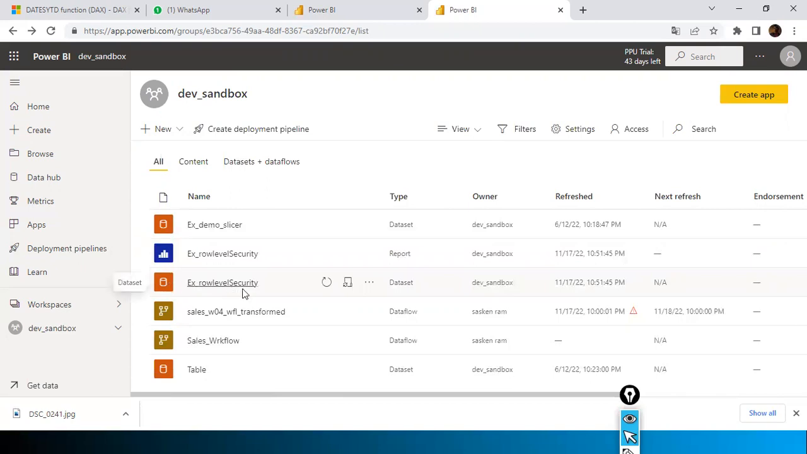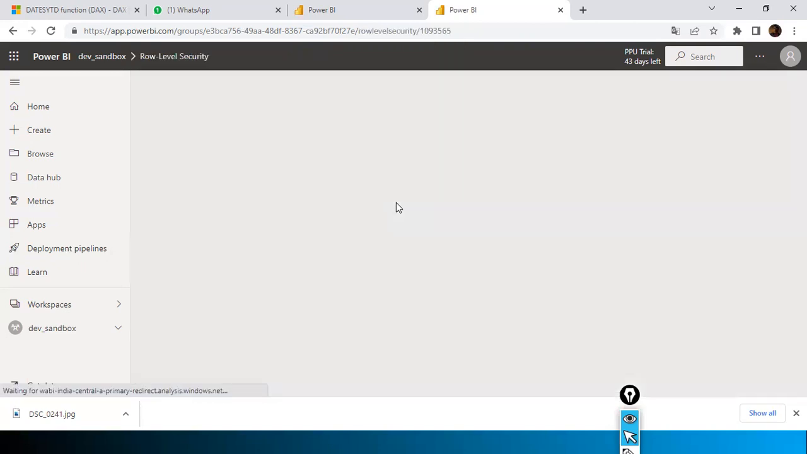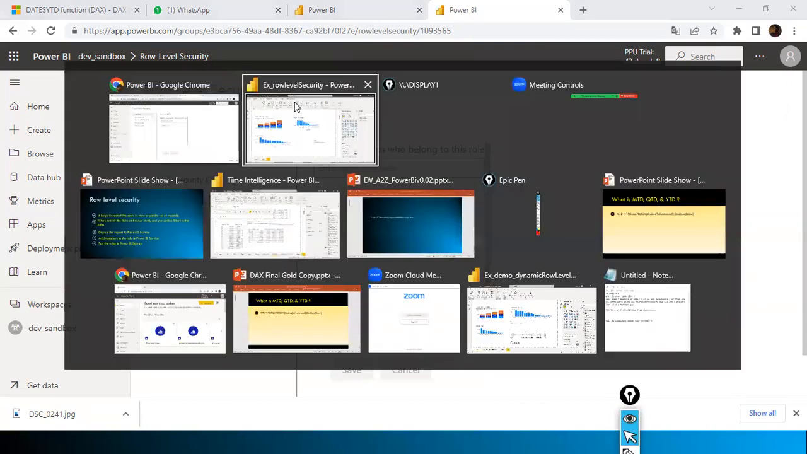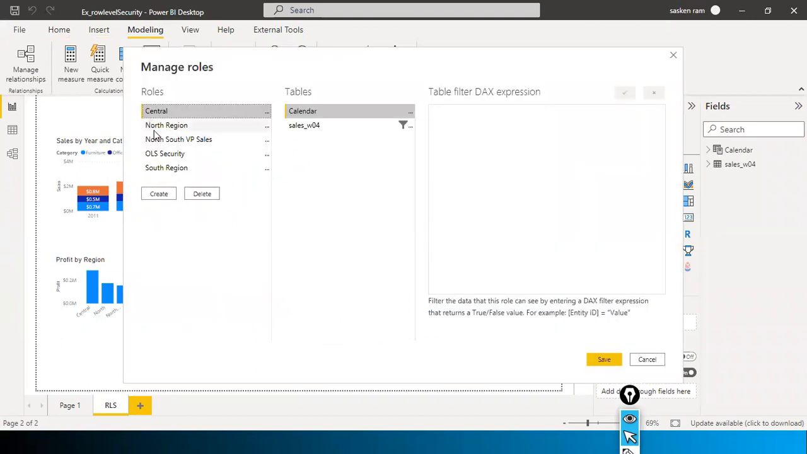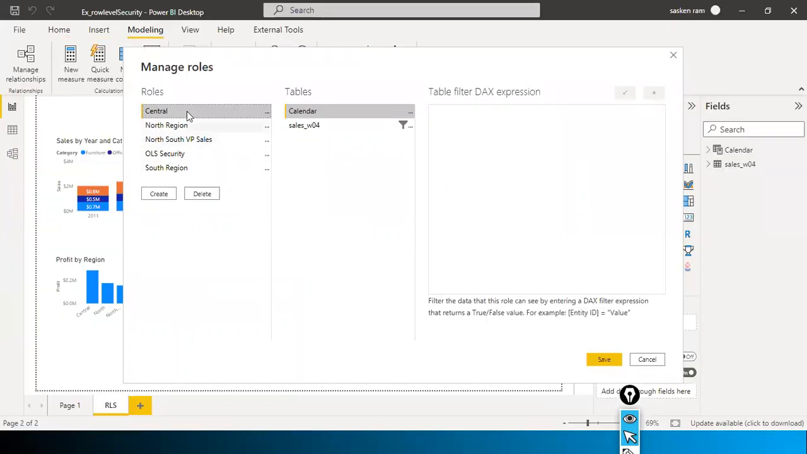So in the data file of this report, you just come here, click on the 3 dots, which is nothing but ellipses. And then you will find something called security. Click on the security. Look here, whatever the roles we defined, Central and north region. These are the ones we created. So look here and manage roles. All the 5 roles are visible here. Obviously the roles are also part of this report, not only the visuals, right? So even this one is visible now.